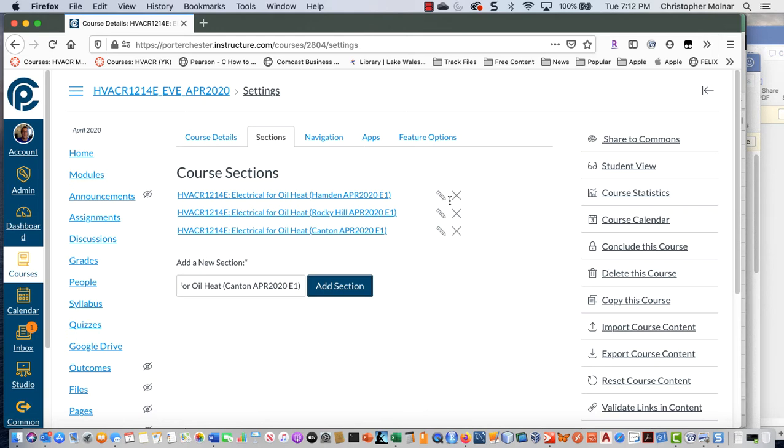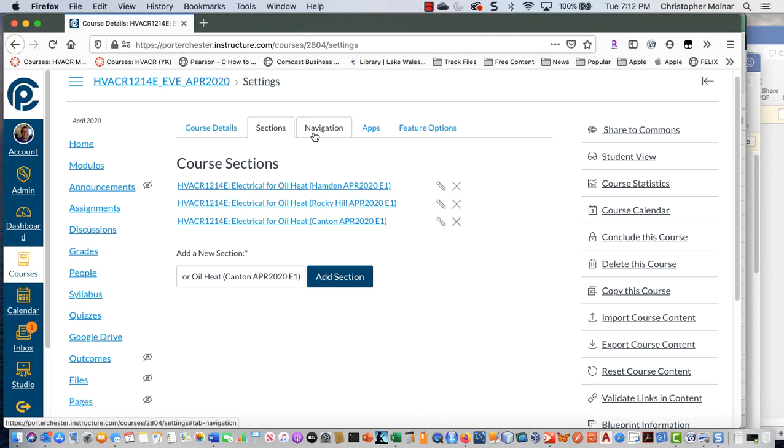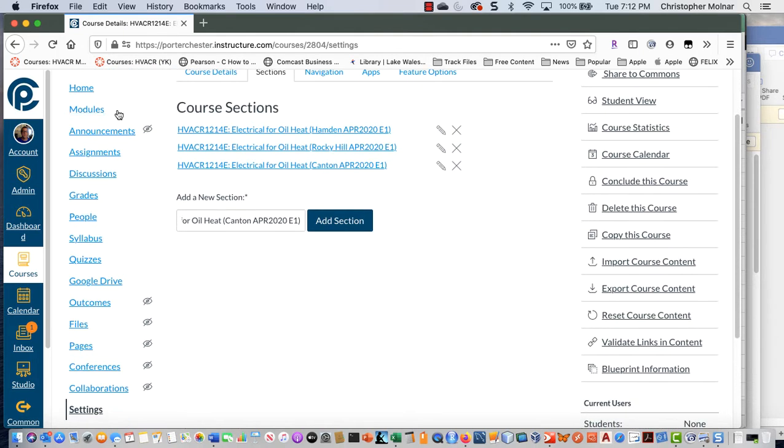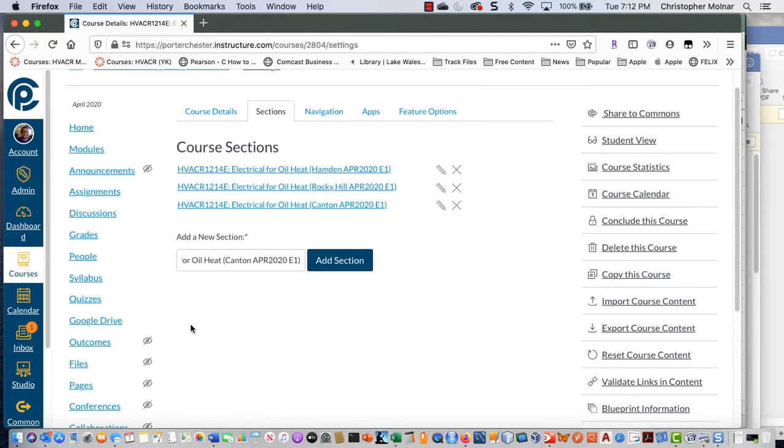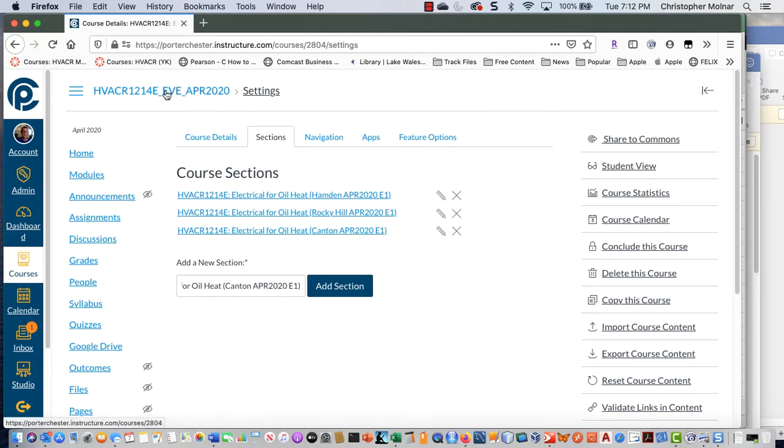If you make a mistake, just use the X and get it off or edit it. Once your sections are added, you do not want to do anything else on this screen. Okay? And again, you can check everything else on here, but once your sections are added, don't do anything else on this screen.